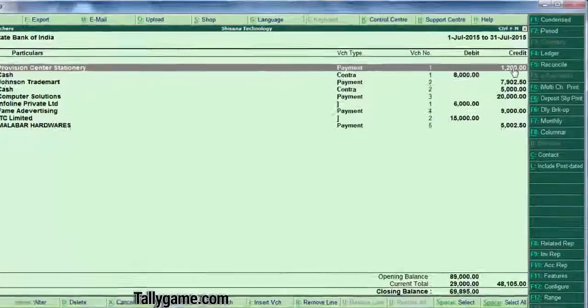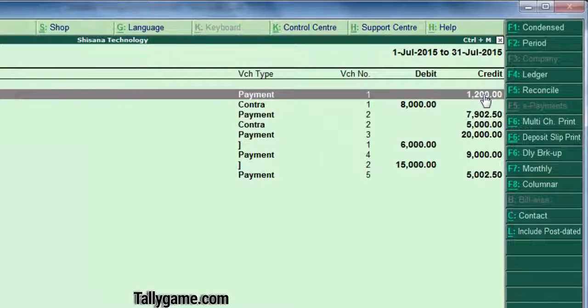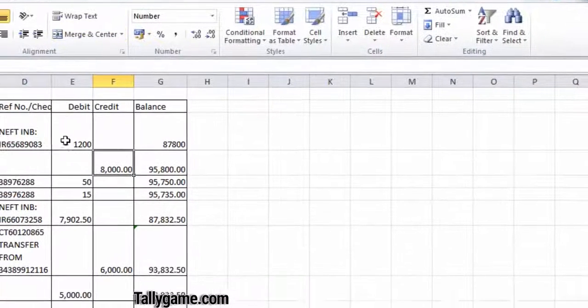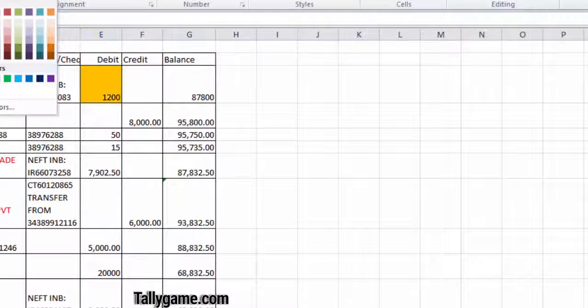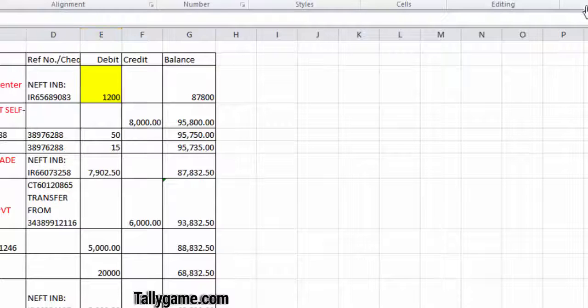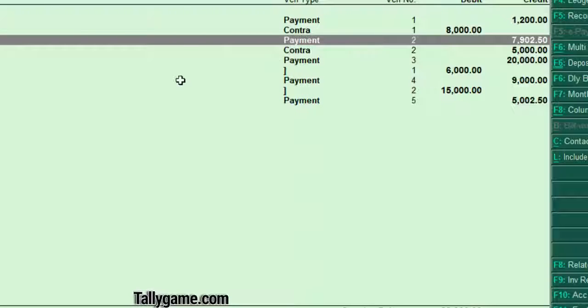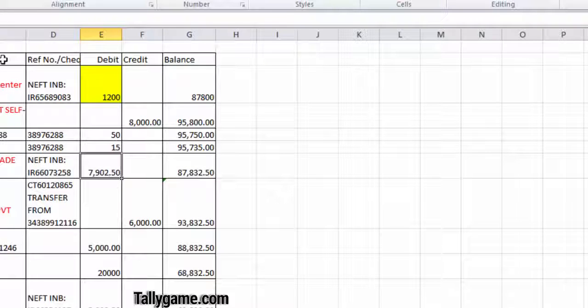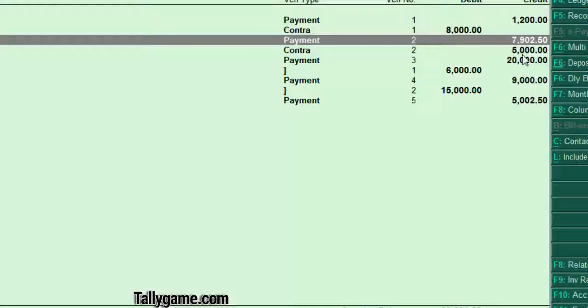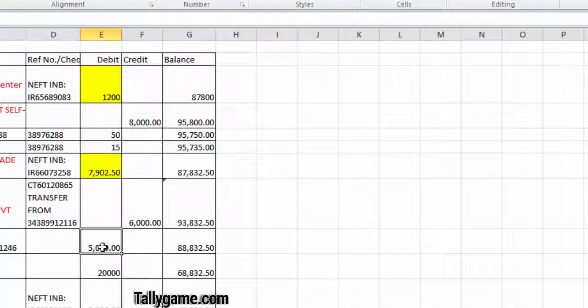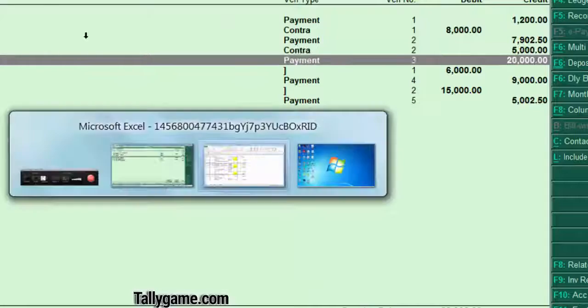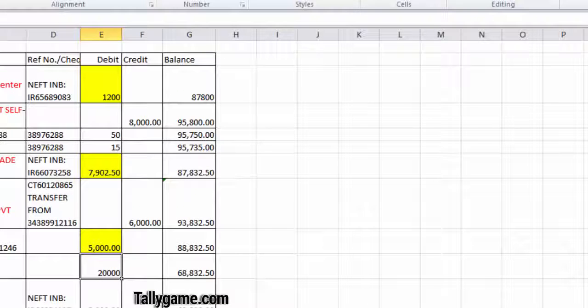Now let's check the first entry. Let's check the credit side with the debit side of the statement. The first entry is 1200 to Provision Center, and that appears in the bank statement. Let's mark it. The second one is 7902.50, that's also in the bank statement. The third one is 5000 cash withdrawal, that's also in the bank statement. And the fourth one is Computer Solution, that's also in the bank statement.